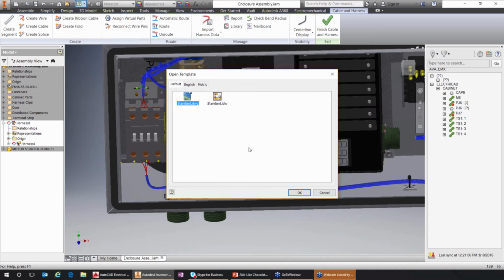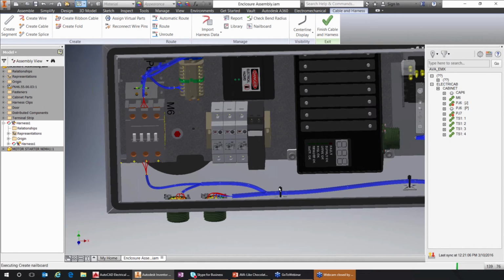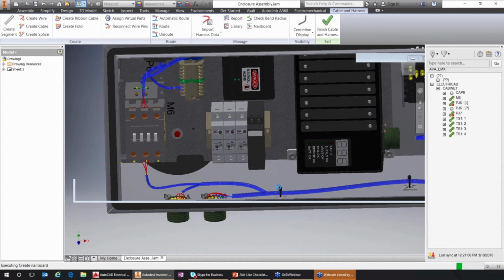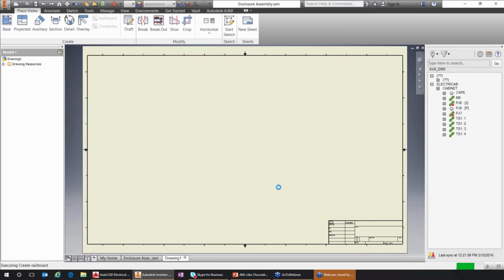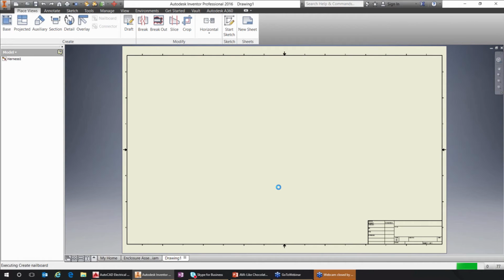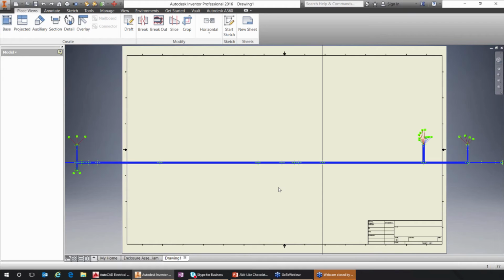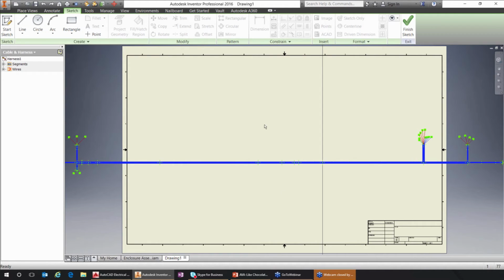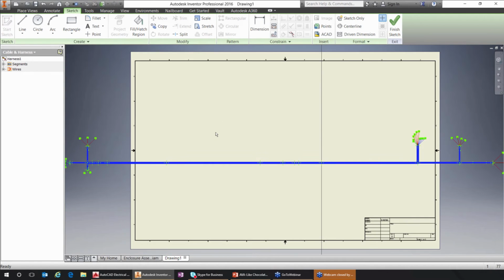To do this, I'm using a nail board command. Nail boards are where they literally take a piece of plywood and drive nails in and route the wires through this to create those harnesses for the application that they're working with. It's still being done today. Companies many times have racks of pieces of plywood with nails in them, storing them to create their various harnesses.